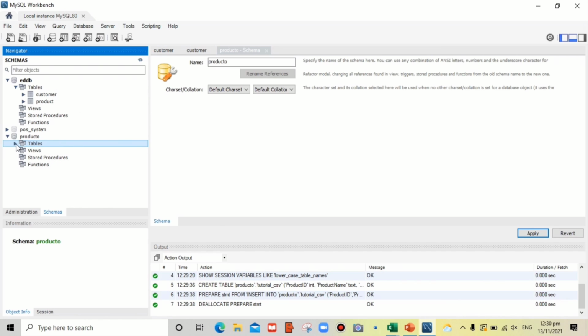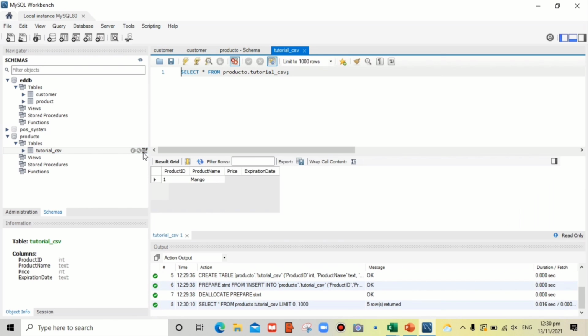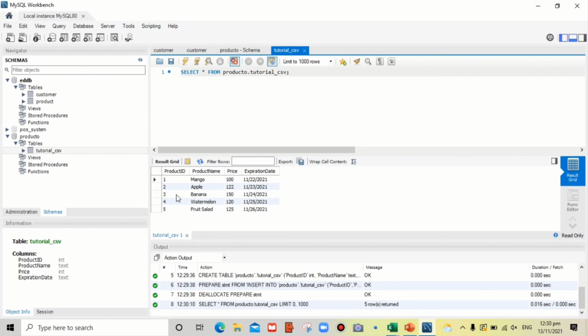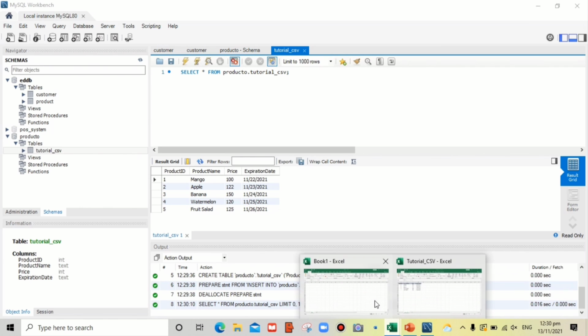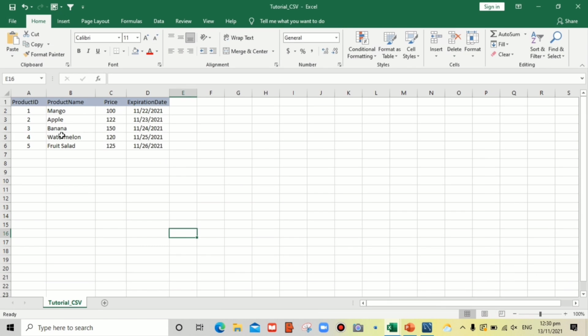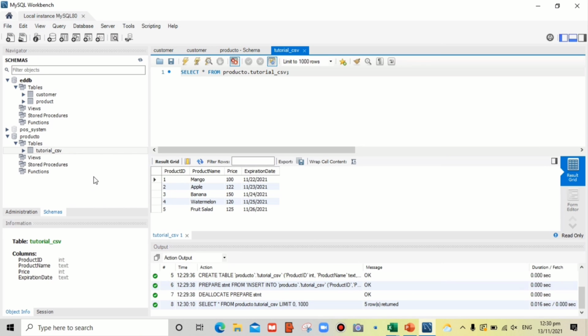Okay, and this one, this is the table, tutorial CSV. When we want to see the details, okay, so there are 5 records. Let us check it against the Excel. Okay, this one. Okay, so that's enough for today's video.